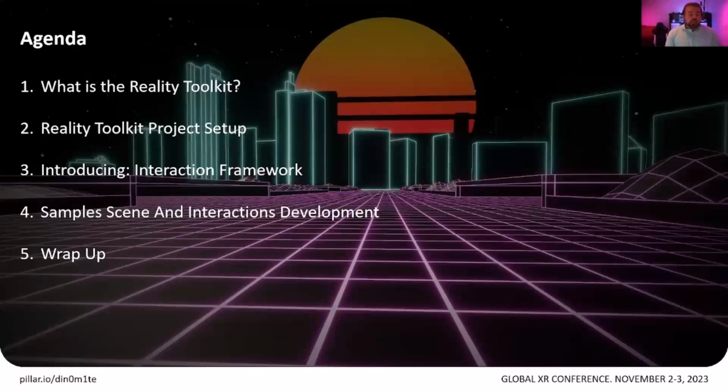This session is not generally about the Reality Toolkit, so we won't spend too much time there, but I will show you briefly how to set up the project and what it is. But if you want to learn more about the Reality Toolkit itself, then please feel free to check out the documentation and the website, and just get started using it, and I think that's the best way to learn.